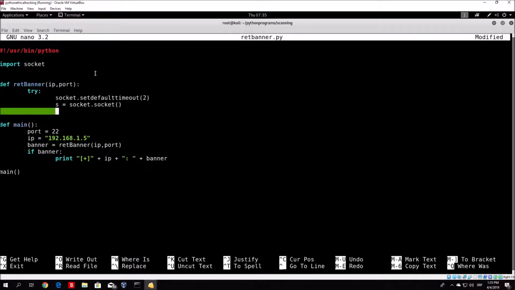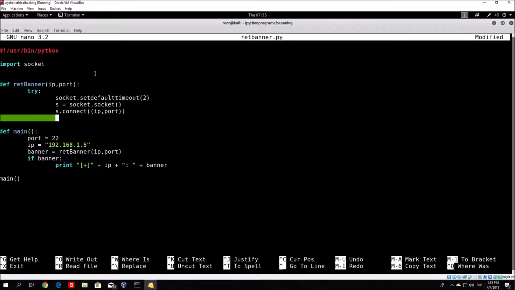We can leave the brackets empty, and all we want to do right now is to actually connect. So connect to the IP and the port. Use the double brackets, open and close, and select the IP and the port in those brackets. And the banner, which is our variable right here, will be what we receive from that host that we scan. So s.recv, and we want to receive 1024 bytes.